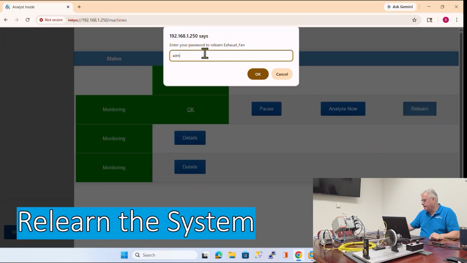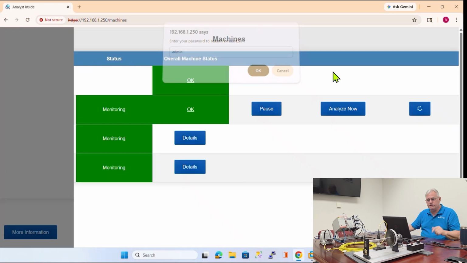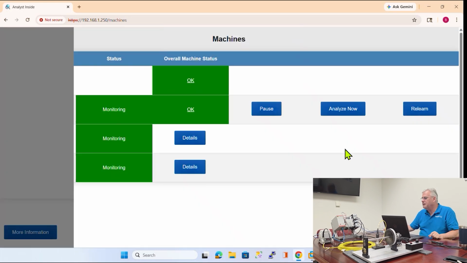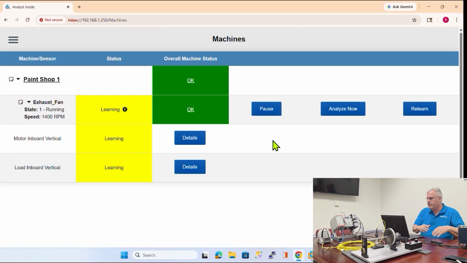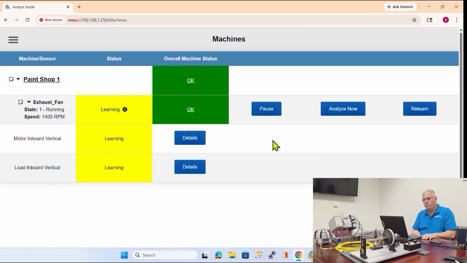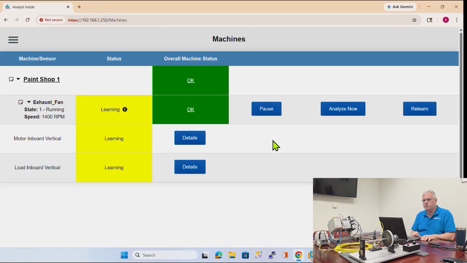It is password protected, so you can't have somebody walk up and relearn your system after you've had 6 months of data. While it's relearning, in normal operation it's going to do 100 samples over 25 hours. We're going to do 10 samples in 2.5 minutes. So at this point, we're learning. In the next 2.5 minutes, we should come into the actual learned system.